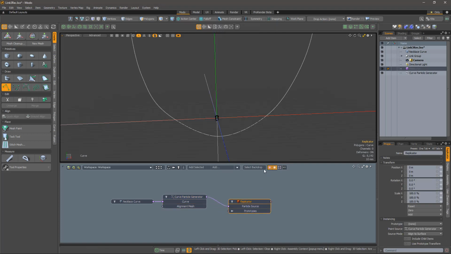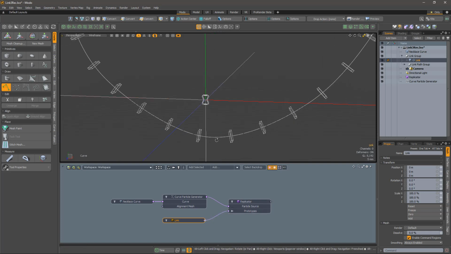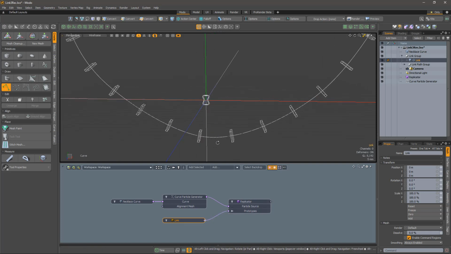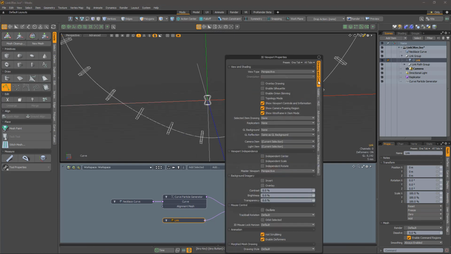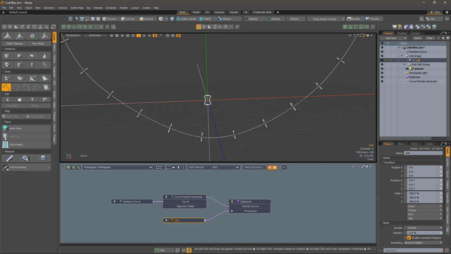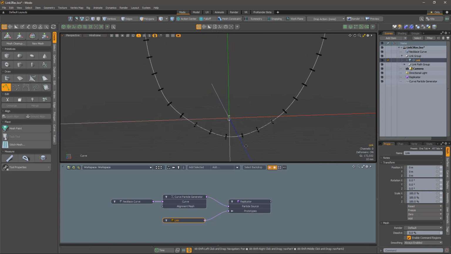Finally, we just need to grab our link mesh for our prototype and connect it to the replicator, and the chain is nearly done. While we're at it, let's change the display properties to make sure that the replicants are always shown. There are some minor adjustments we need to do. We need more links and we need them to be pointing in the right direction.